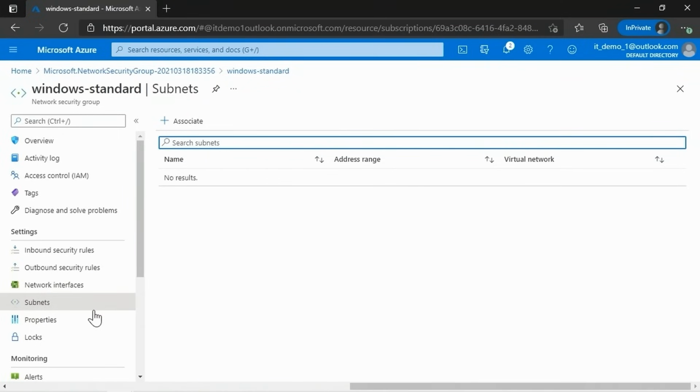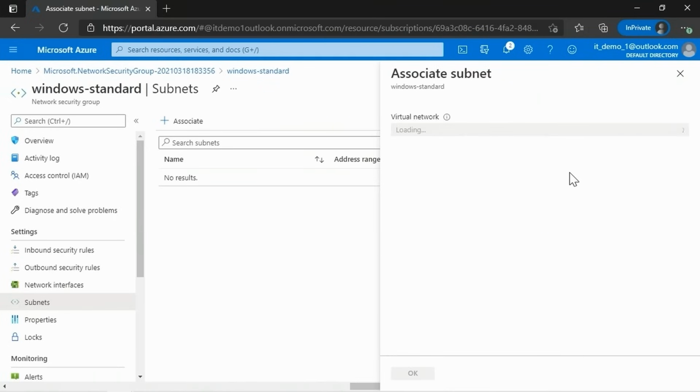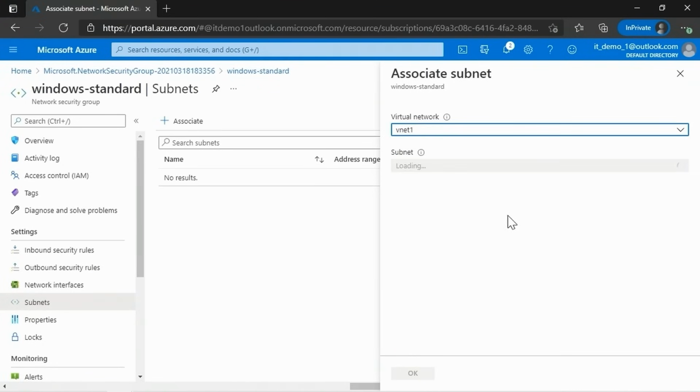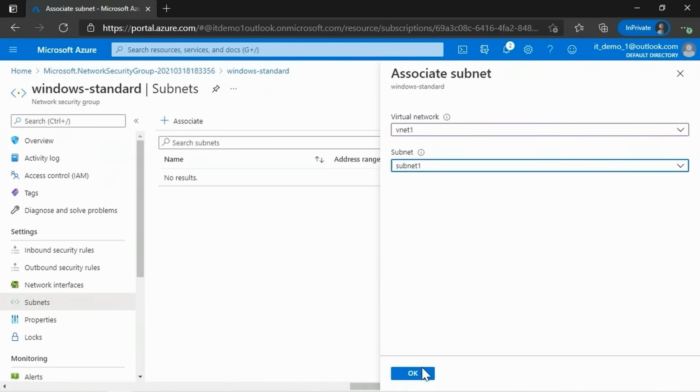So that's what I want to do. I've clicked subnets. Over on the right, I'm going to click the associate button at the top so I can select the subnet I want to associate this with. Now, subnets exist within virtual networks, so I first have to choose a virtual network. I'll choose that from the list, and then after that, I can select the appropriate subnet within that VNet, and I can choose OK.